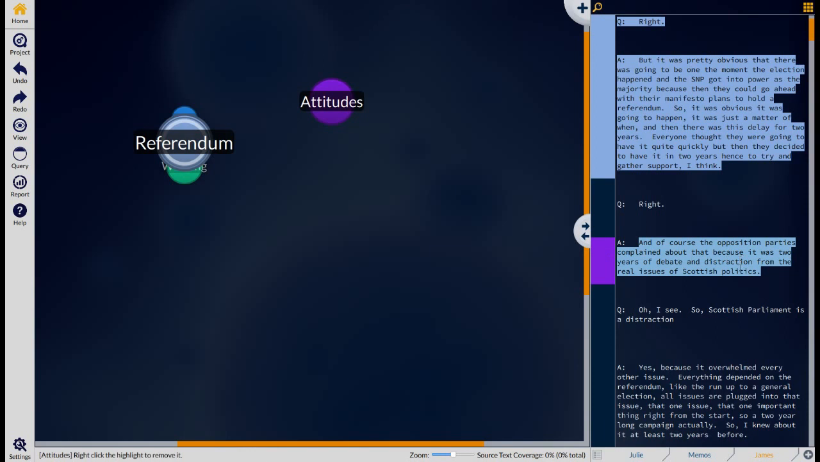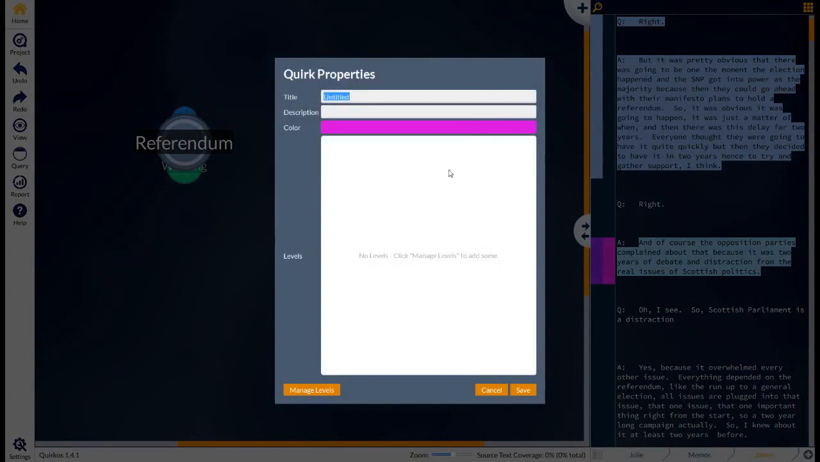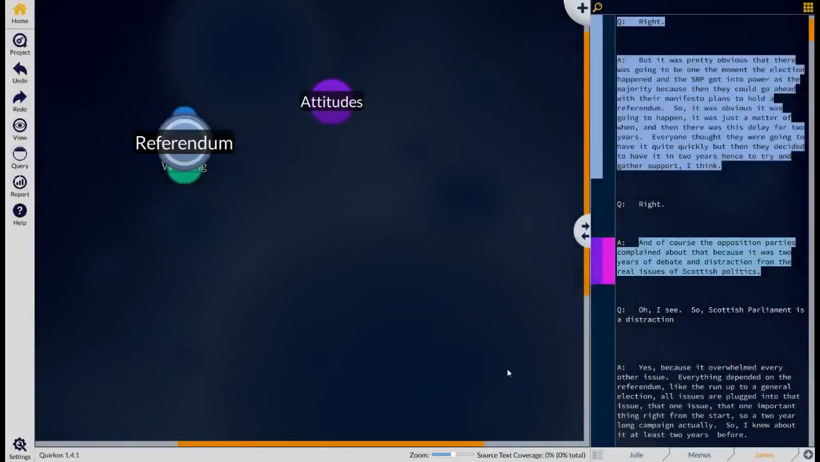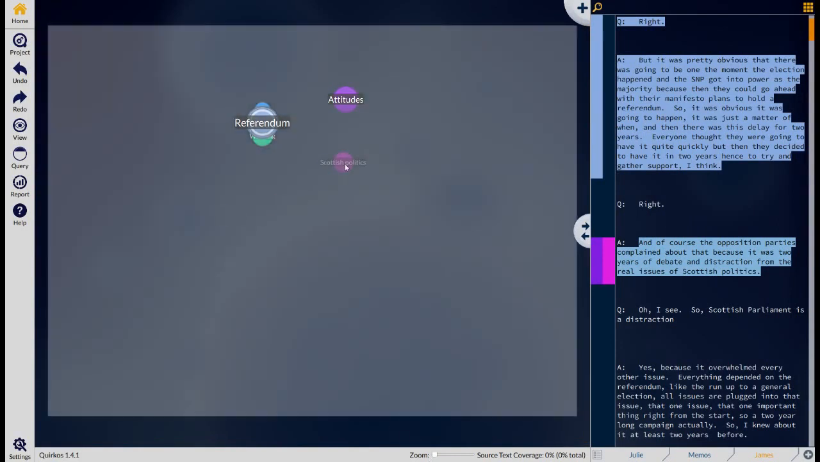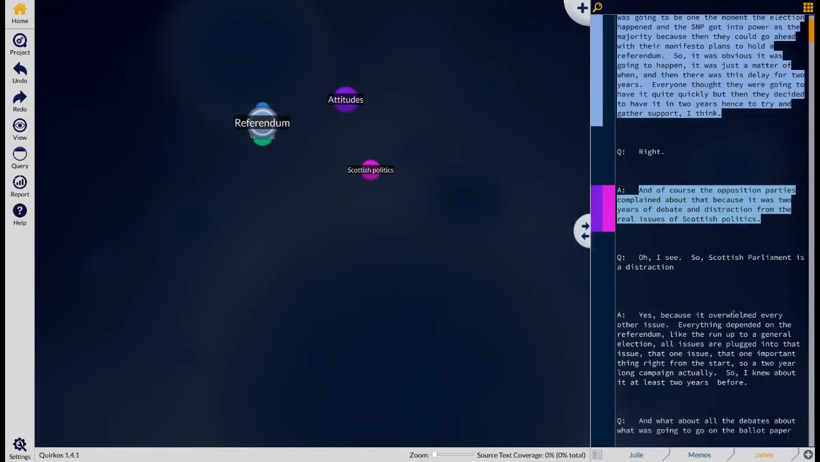This is about Scottish politics. So what if I want to create a category for that? Well, I can actually drag and drop a piece of text onto the plus button, and that will create a new bubble with that text already in it. So if I call this Scottish politics, now somewhere in my canvas, there it is. We've got a new bubble called Scottish politics.